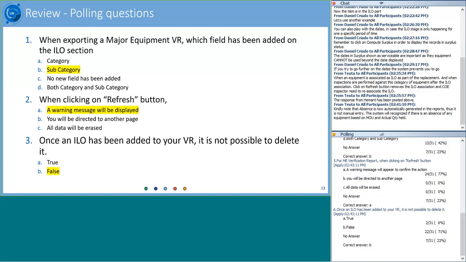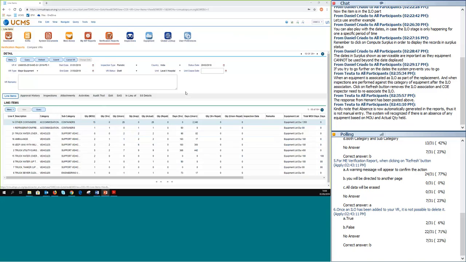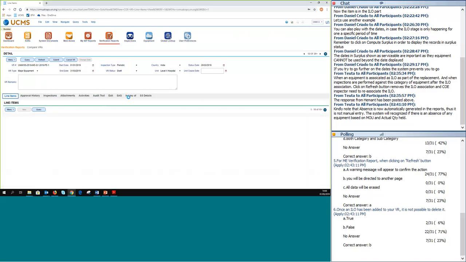And then, once an ILO has been added to your VR, it is not possible to delete it. No, actually, we can delete an ILO, and I think I have not mentioned this, but I have opened another one. Let me show you.